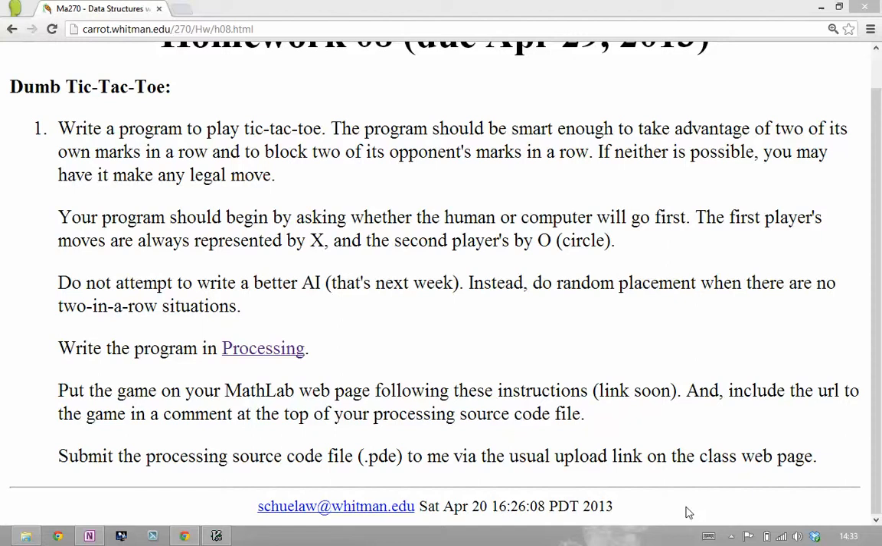The program should start by asking whether the human or computer will go first. The first player's moves are always represented by X and the second by O. So whoever decides to go first, regardless of who goes first, that player will play with X's.